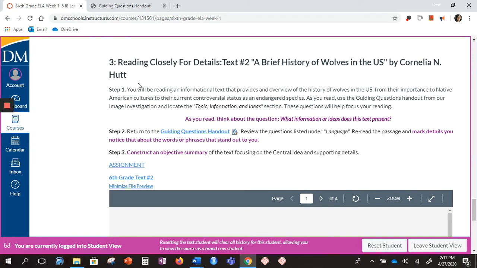All right, step number 3, reading closely for details, text number 2. A Brief History of Wolves in the U.S. by Cornelia N. Hutt. Step 1, you'll be reading an informational text that provides an overview of the history of wolves in the U.S., from their importance to Native American cultures to their current controversial status as an endangered species. As you read, use the guiding questions handout from our image investigation and locate the topic, information, and ideas section. These questions will help focus your reading.